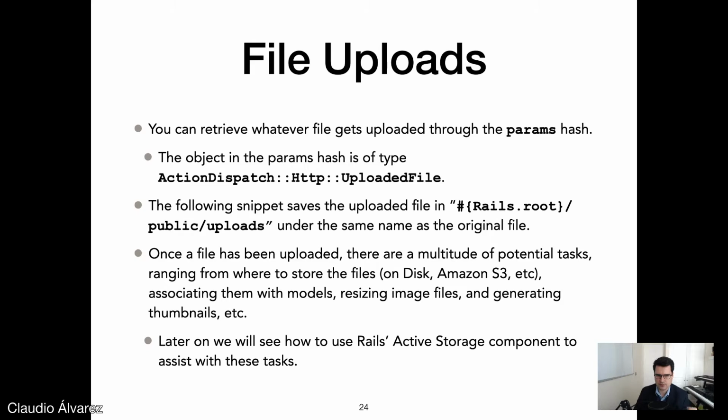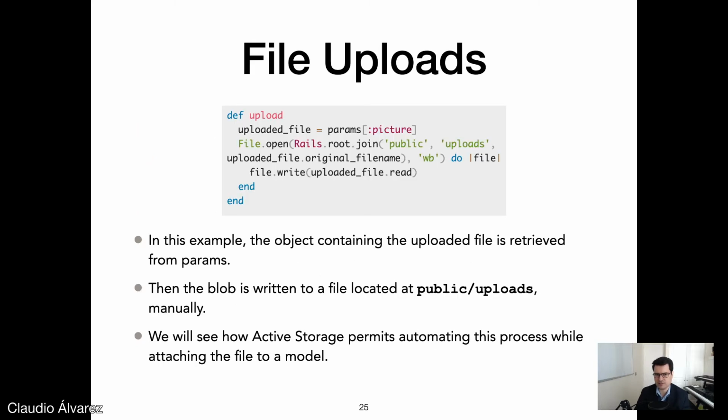So the following snippet, that is this snippet here. You got an upload action, and this upload action will retrieve a picture parameter, and then we'll use the simple Ruby API, the file API, to open a binary file and write the blob to the binary file. And you see file.write, uploaded file.read. That's basically taking the blob, reading the blob to a buffer, and then write will take that buffer and store the file that's been opened.